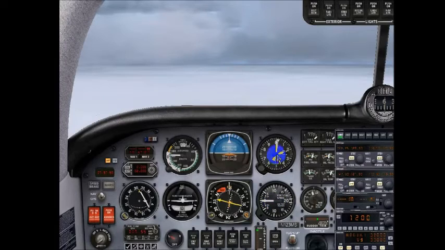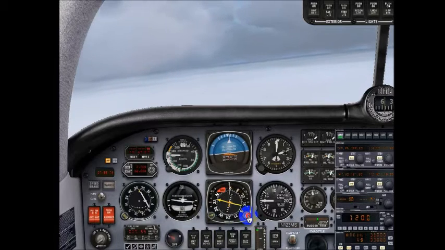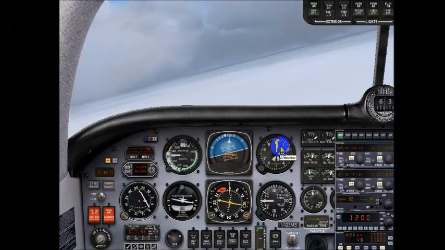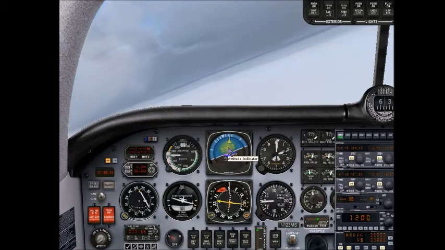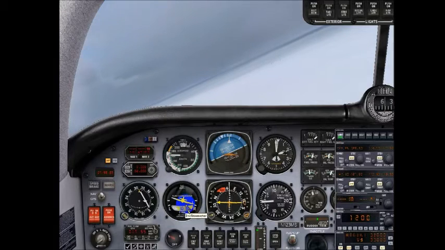Remember, establishing doesn't change. This is going to be our primary pitch, primary bank. Establishing is going to be the attitude indicator, then the turn coordinator. And then the airspeed indicator is going to be the same. So it's going to be the same for power. So I'm going to bring it around. Establishing pitch, bank. Then after we get established, this is going to be our primary power.